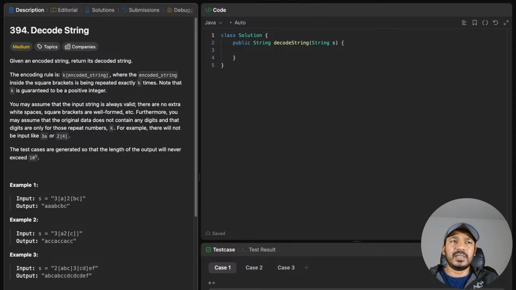Decode string is a LeetCode medium problem. It's LeetCode 394, decode string, and we need to find the solution for that one. So in this case, given an encoded string, return its decoded string. The encoding rule is k[encoded_string], where the encoded string inside the square brackets is being repeated exactly k times.